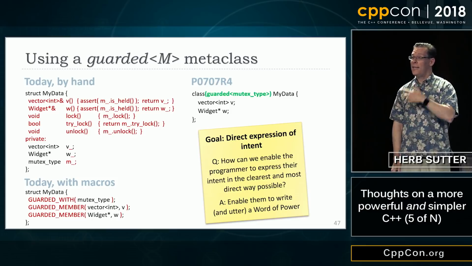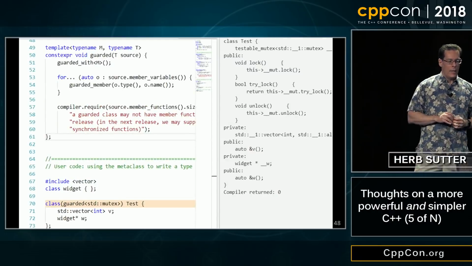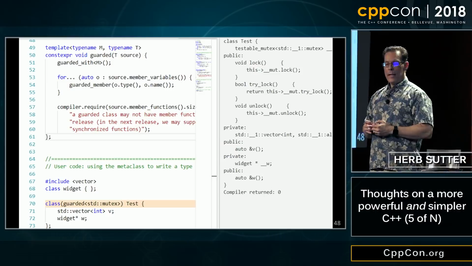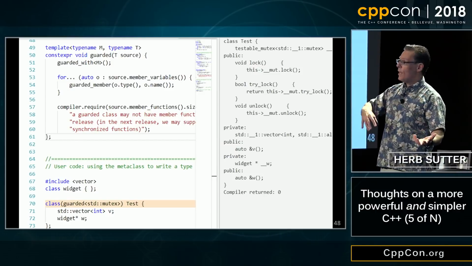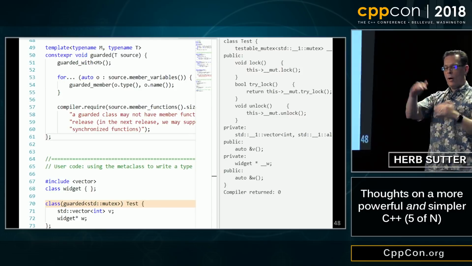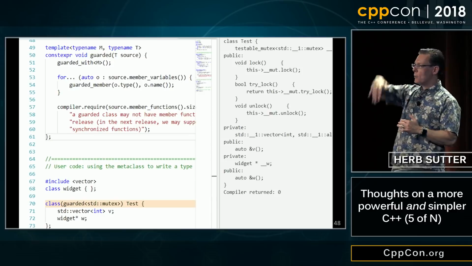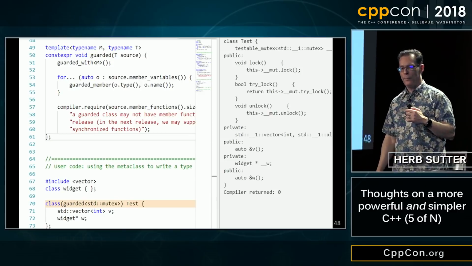By the way, did you notice this is a templatized metaclass? So today, a metaclass is defined as template type T, T source. But here there's an additional template parameter, M, which is the mutex type. So what I'm going to do, and I'm showing part of the code, there's a couple of other functions it calls that do similar things up above, and you'll see that in the online example.